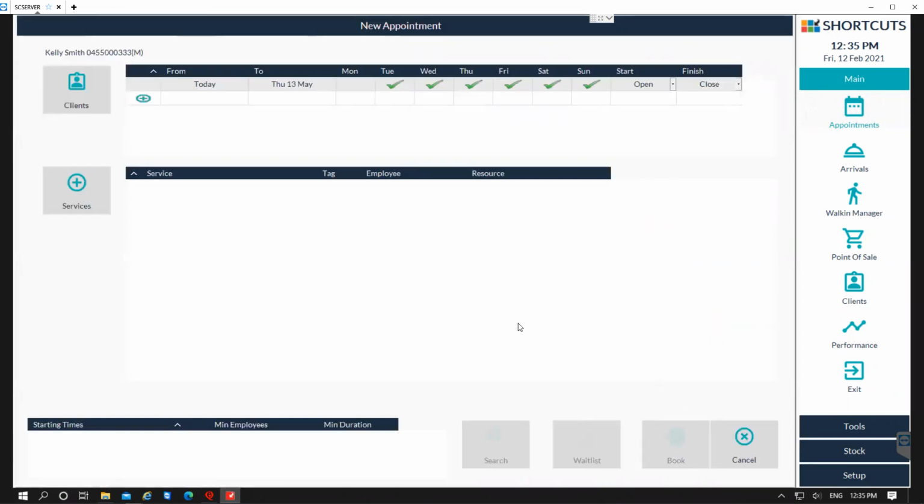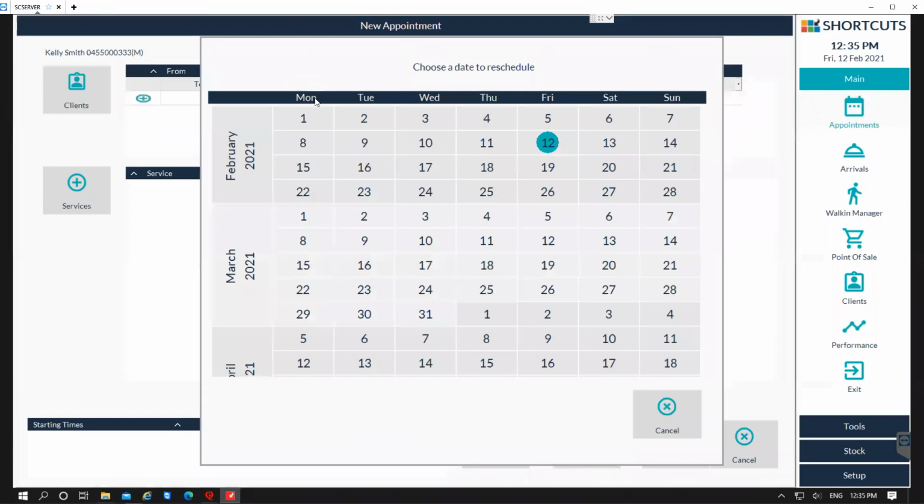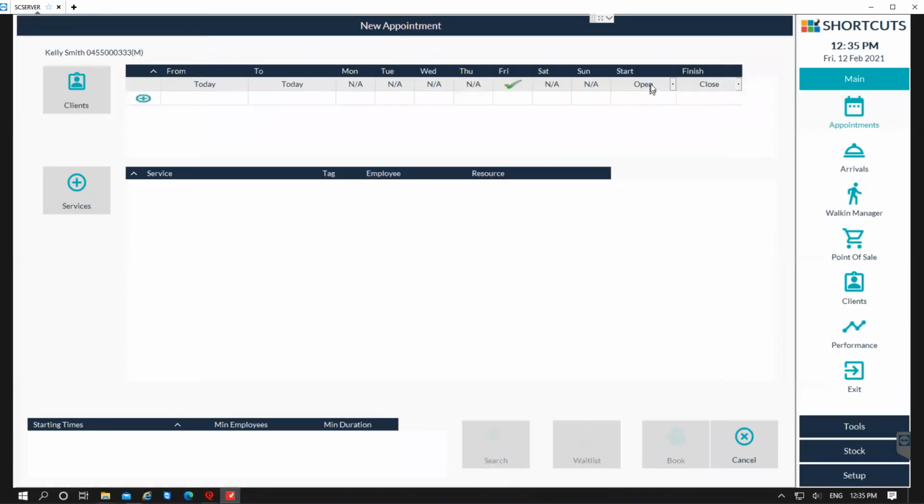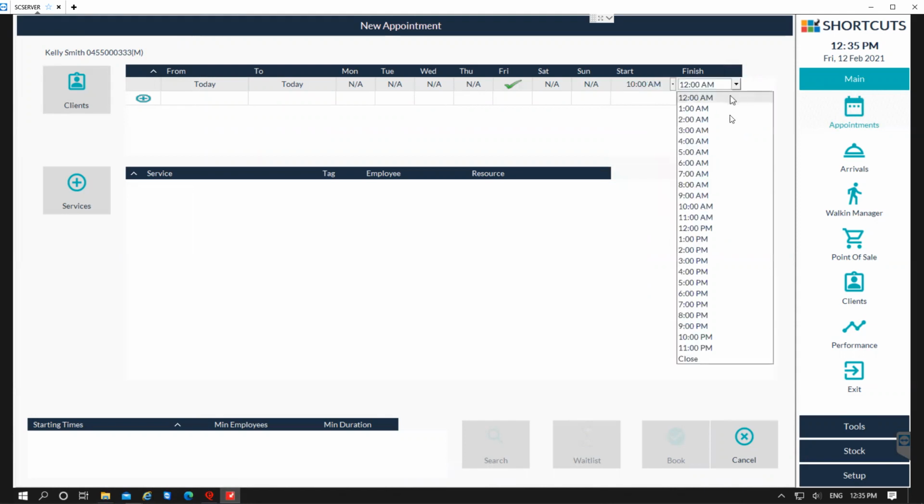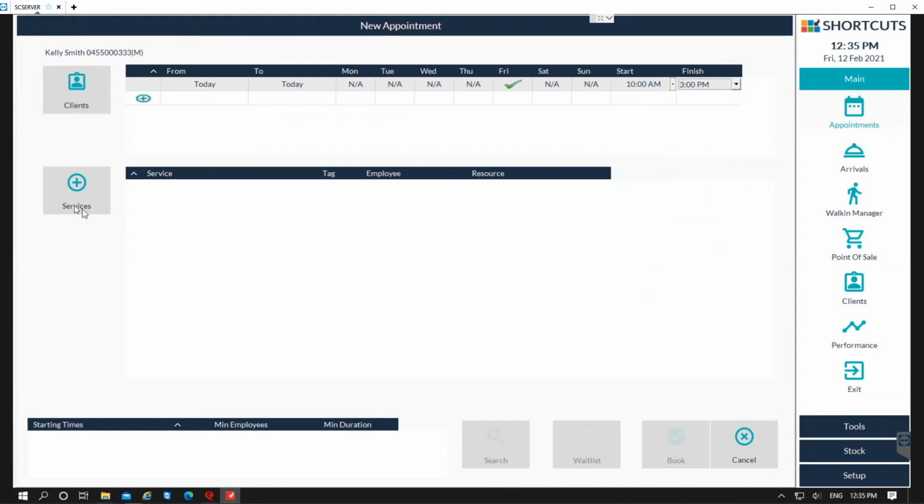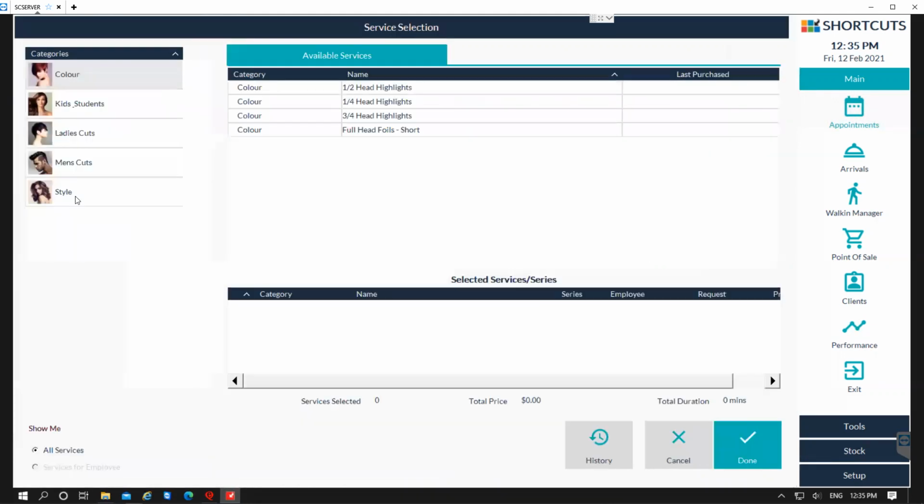Select the date range your client would like to book in for. In this example, Kelly would like to book in for today. And select the time range the client is available from and to. Then select the service. For my example today, Kelly would like to book in for a style cut.